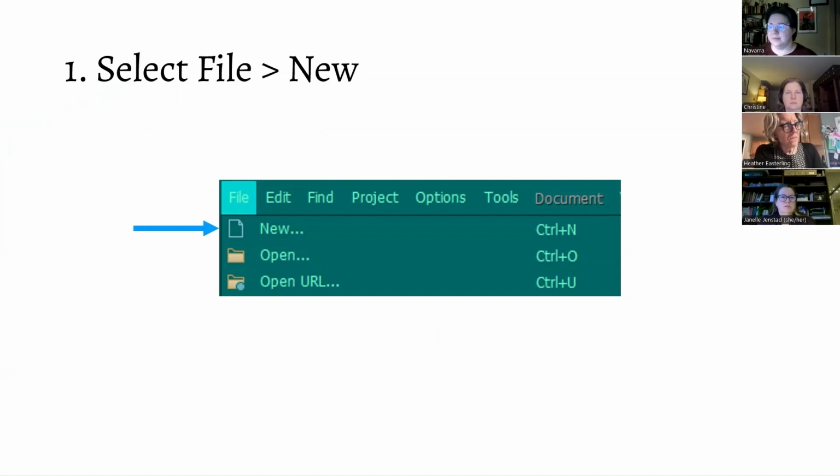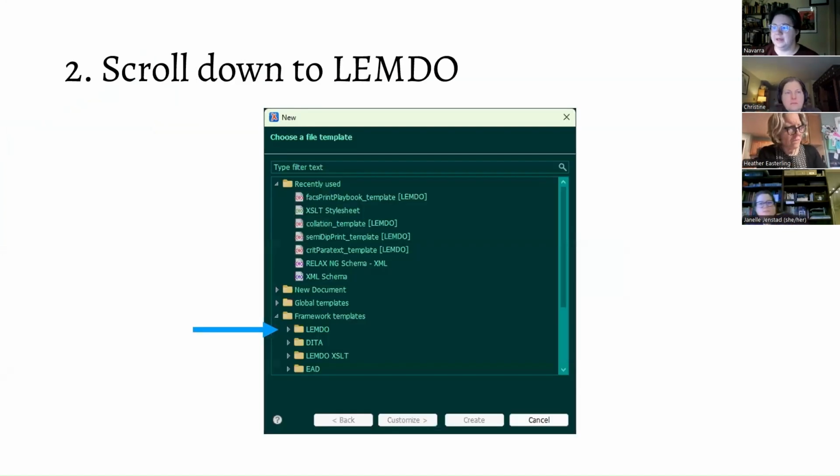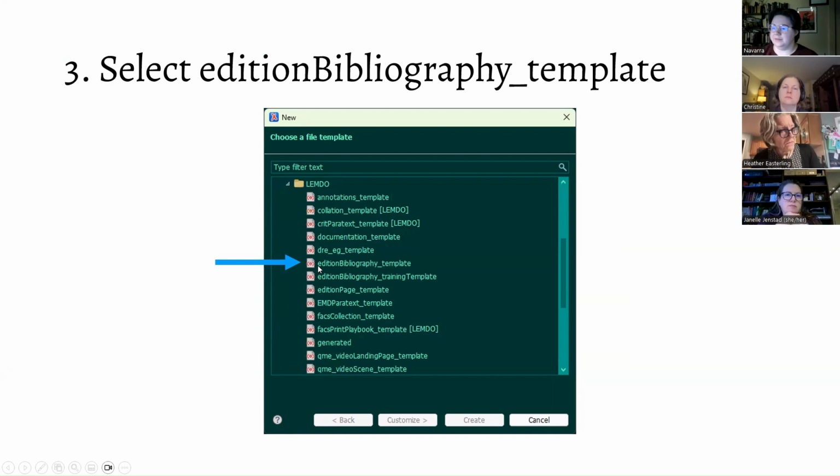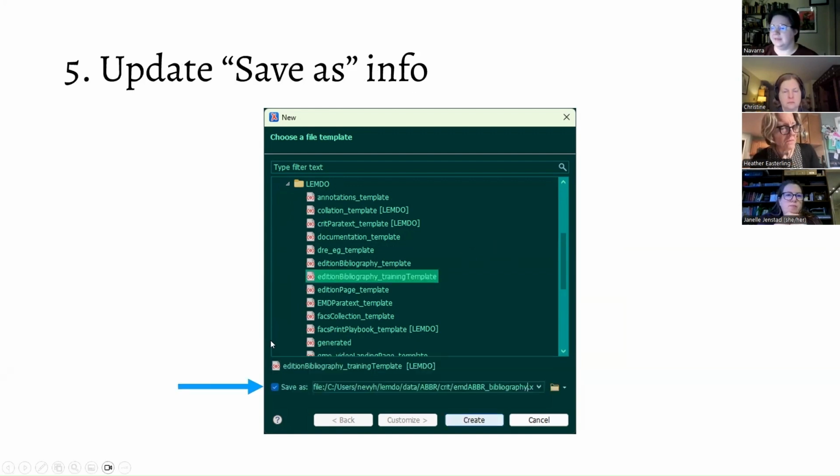So to make a bibliography from a template, you're going to go at the top of your Oxygen to File, and then click on New. And you're going to get this little pop-up window. It says Choose a File Template. If you haven't recently made a bibliography, which you probably have not, it's not going to be in recently used. You'll have to scroll down into Framework Templates, where you will find LEMDO. It's probably right at the top. Inside of there, there's one called Edition Bibliography Template. Click on that.